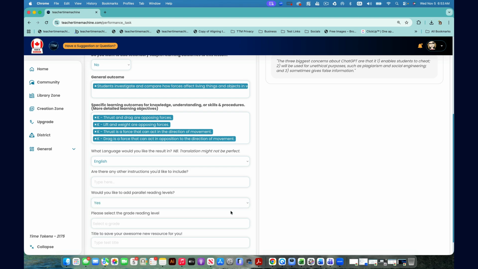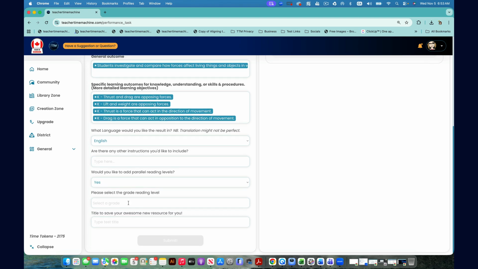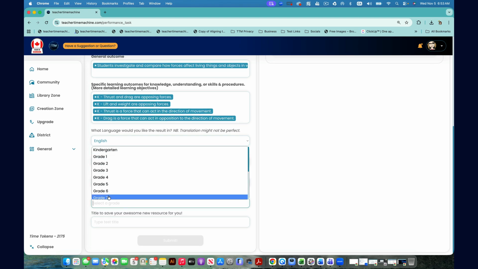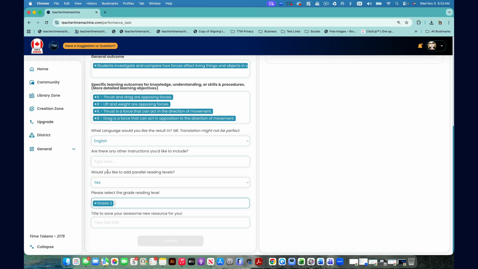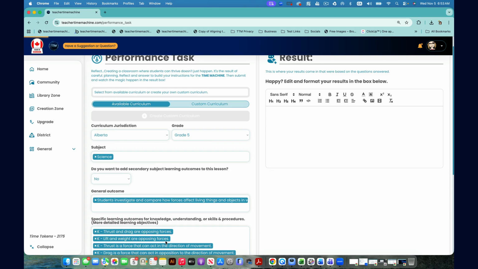I will do a second level parallel reading level just to show you what that's like. And because our first one was grade 5, I'm going to go down a couple reading levels. And let's do forces and submit.